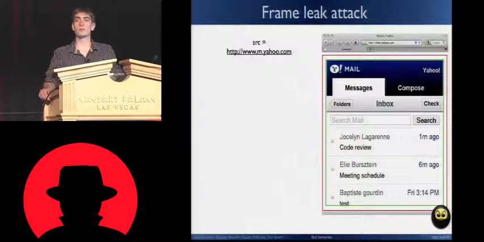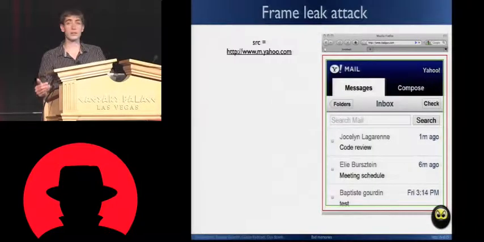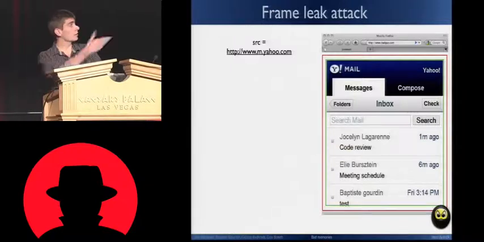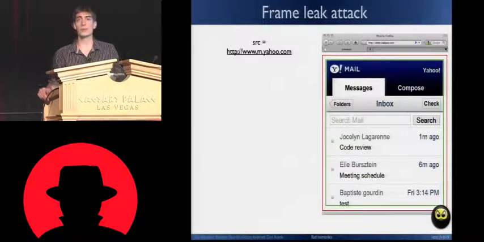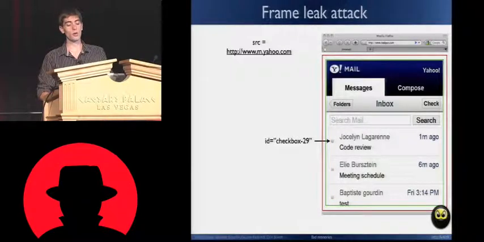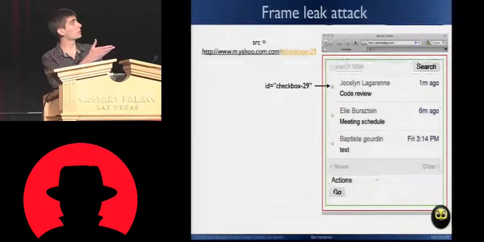In the second step, the attacker will use a browser feature called anchor scrolling, which makes a page automatically scroll to a specific ID when adding it as a hashtag in the URL. Here, in this example, every email is associated to a specific ID. For example, the first one from Jocelyn is associated to the ID checkbox 29. So if I add this ID as a hashtag in the URL, automatically the page is going to scroll like this.